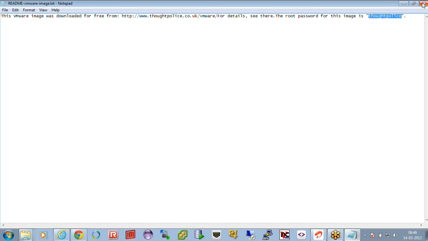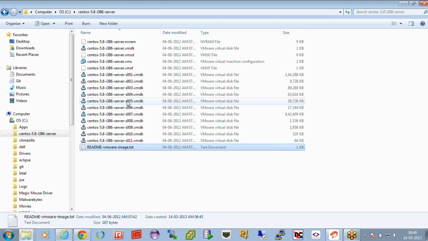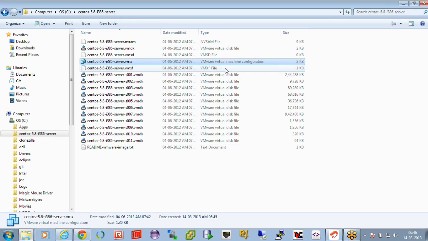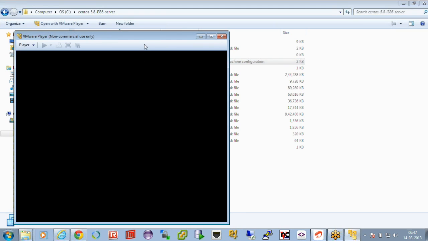So I'm starting. There is a file with the VMX, the virtual machine configuration file. Try to open this VMX file. It automatically opens up with your VMware player.